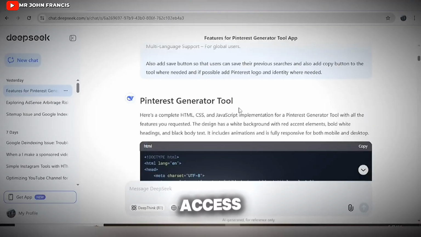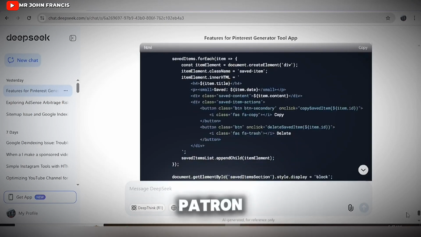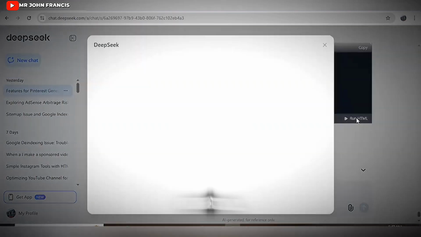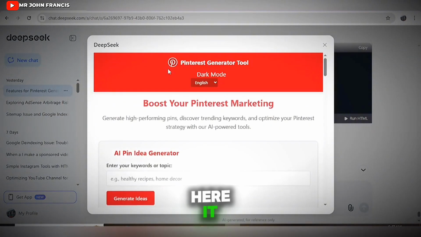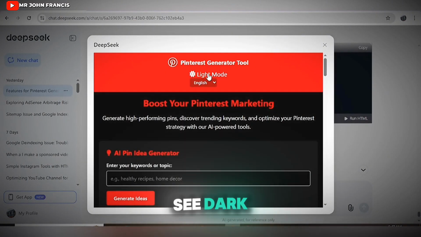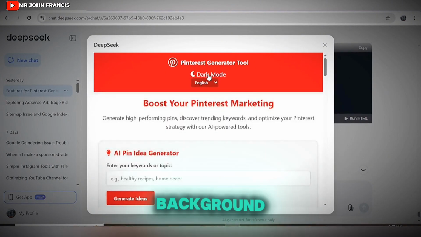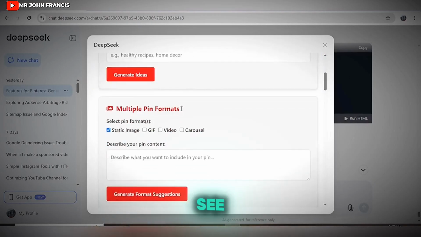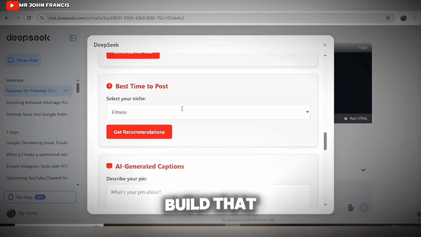Okay, so you can access all of these things. I'm also going to simply drop this code on our Patreon page. You can simply click on run HTML. You can see right here it is running already, and I asked it to give me a background change toggle, where you can change to dark background. You can see dark background, you can see light background, and you can see all of the details you see here. We're going to simply add that and build that on our website.